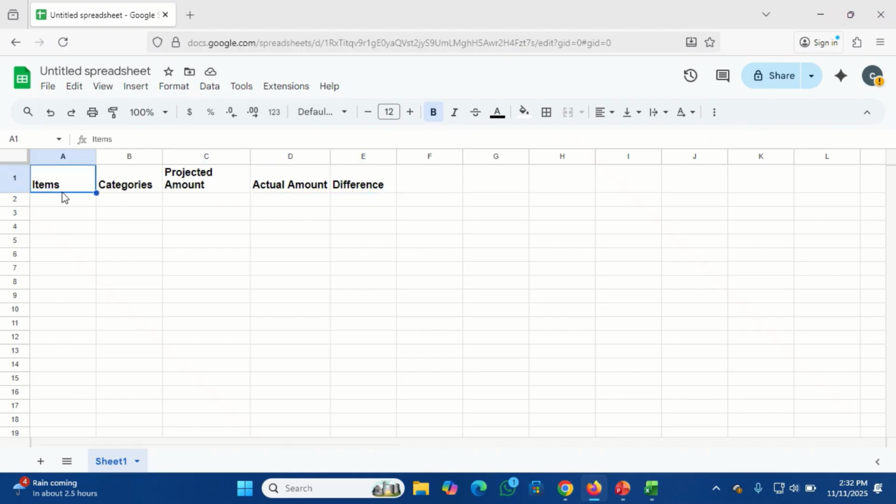Let's say rent here, actual category, let's say household, item, projected amount, let's say 15,000 naira, actual amount, let's say 20,000 naira, and the difference we get.